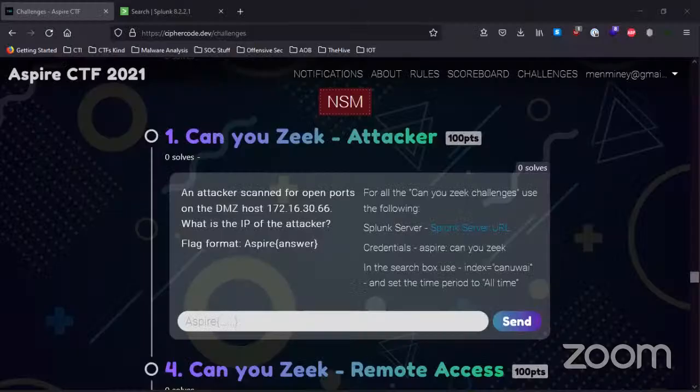Without much further ado, I'll share the screen and we can go through the walkthrough as per the CTF. I hope everyone can see the shared screen. Yes, we can. Okay, so we'll go straight to the questions. I have two tabs: the CipherCode CTF platform and the Splunk instance.